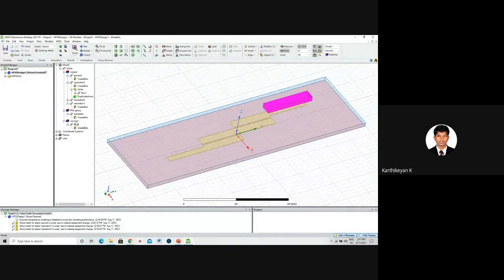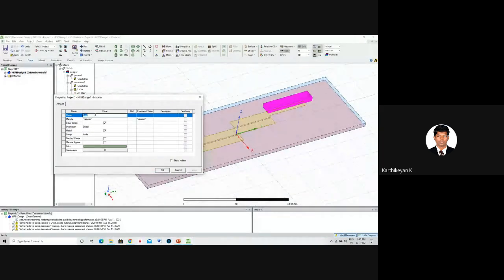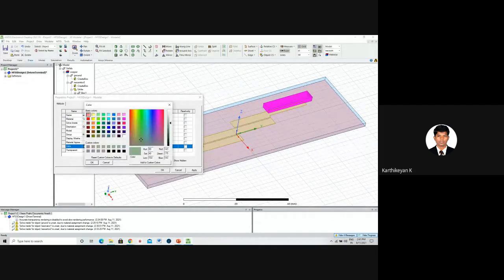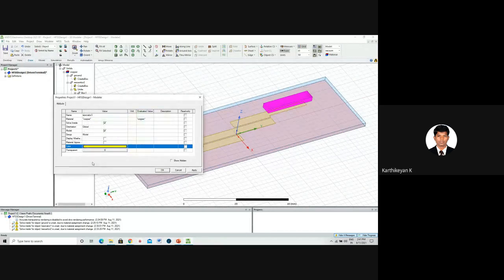Under vacuum, you can see box 2 is there. Double click on this box 2 and rename this as resonator P, and choose the material as copper. Then set the color and transparency. You can give the same color as all the top resonators. Transparency you can set between 0 and 1, any value. Same as before, 0.7 I'm giving, then apply.